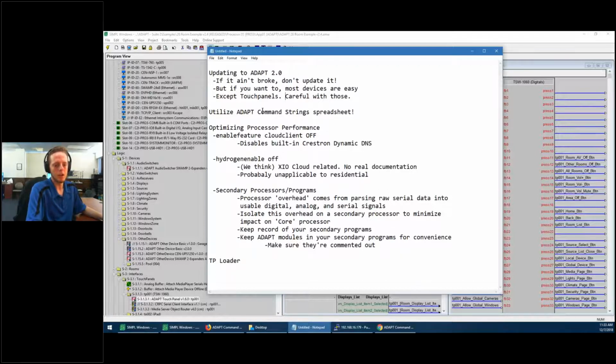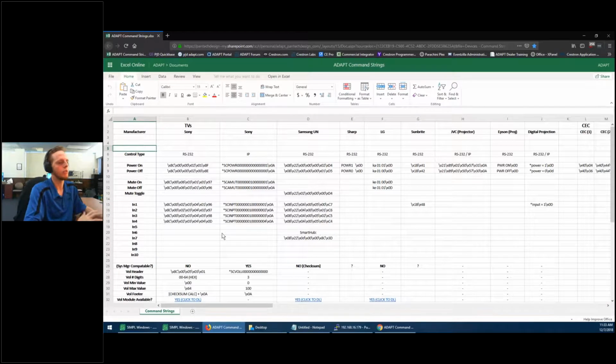All right. Second thing I wanted to just remind everybody, something that exists out there right now, is our ADAPT command strings spreadsheet. This spreadsheet is what I use on every single job that I program. I don't know what I would do without this. If you tell me that you have a Sony TV and you want to control it over 232 or IP, all I need to do is look at this spreadsheet, find my commands, punch those into the command strings portion of System Manager for that display, and now I'm controlling that display however I want.